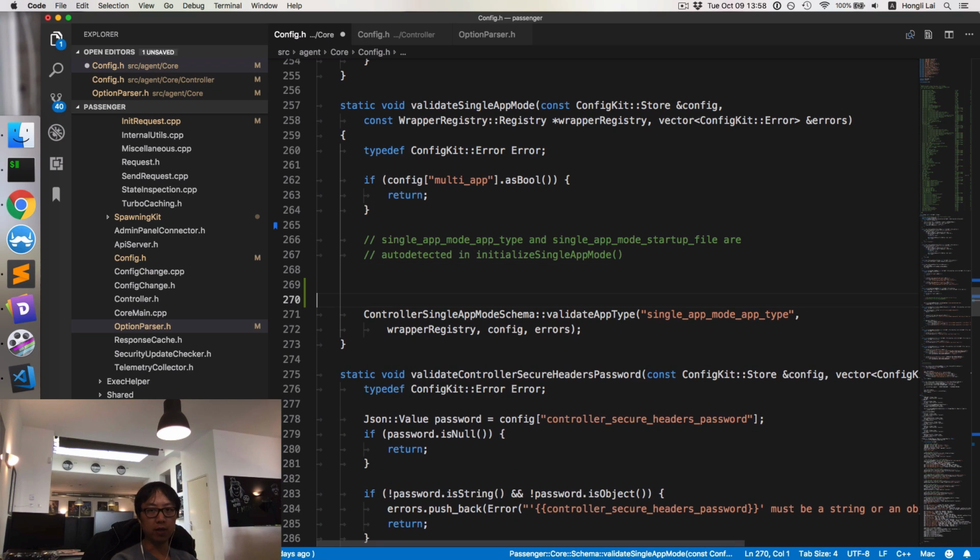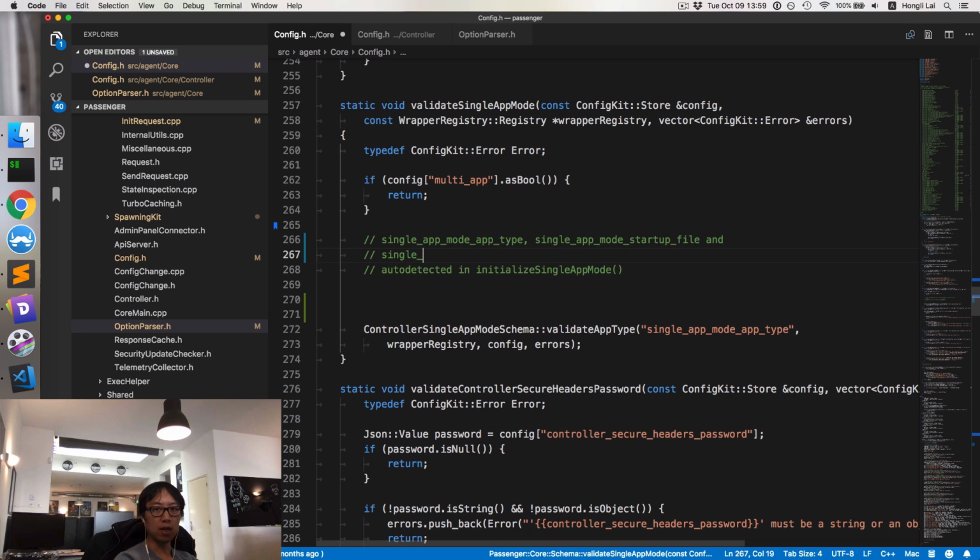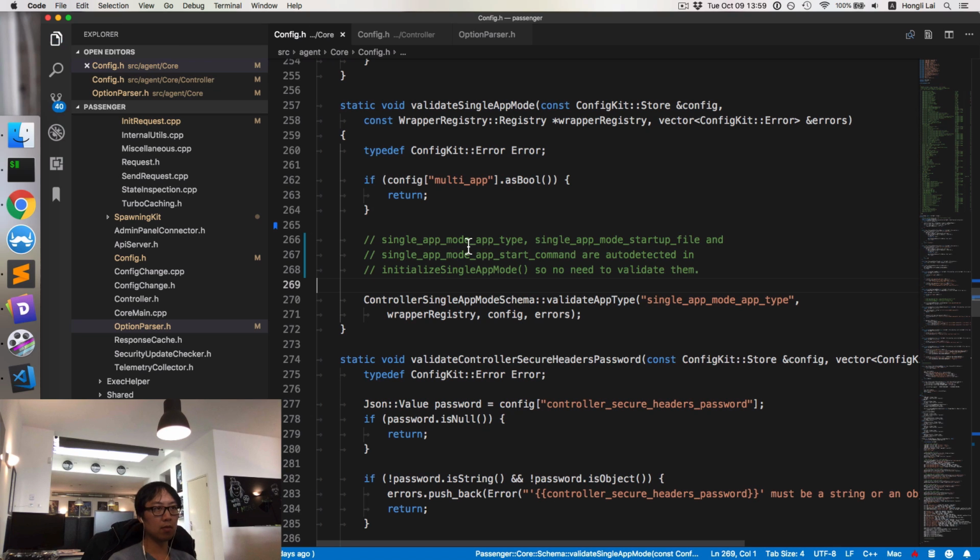I think we need to modify this one. Single app mode. These. Oh yeah, not only these two are also detected, but the single app mode app start command is also detected. Detected in initialize single app mode, so no need to validate them. Okay, we added a little bit of clarity.